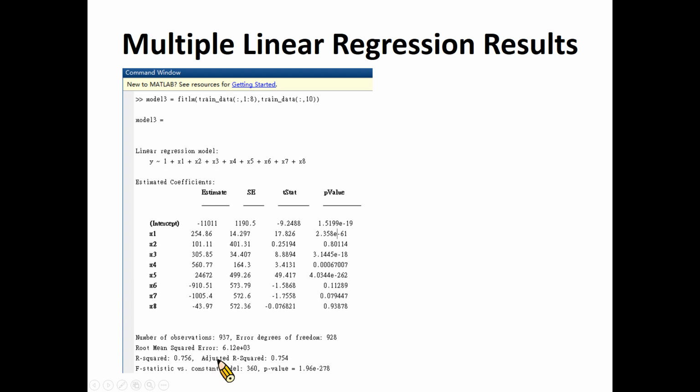Okay, and the adjusted R squared depends on the number of cases, and we also have the evaluation of the whole model. The p-value of the whole model is very small. It means that the model is really significant because it gives a very good explainability of our data, which is 75%.